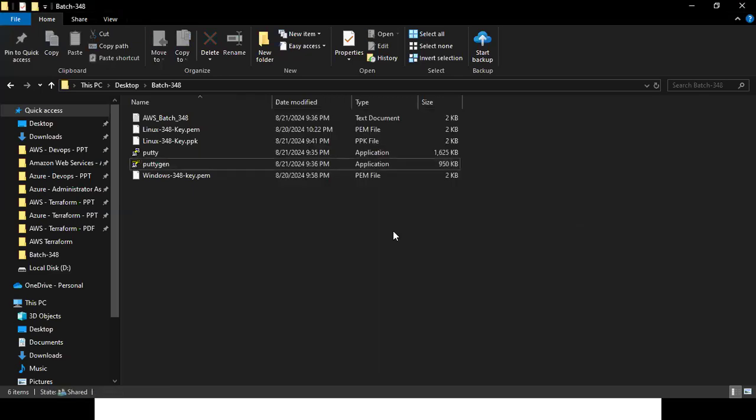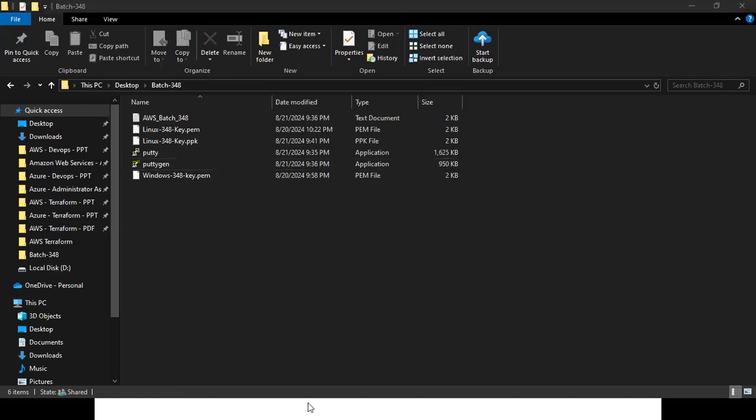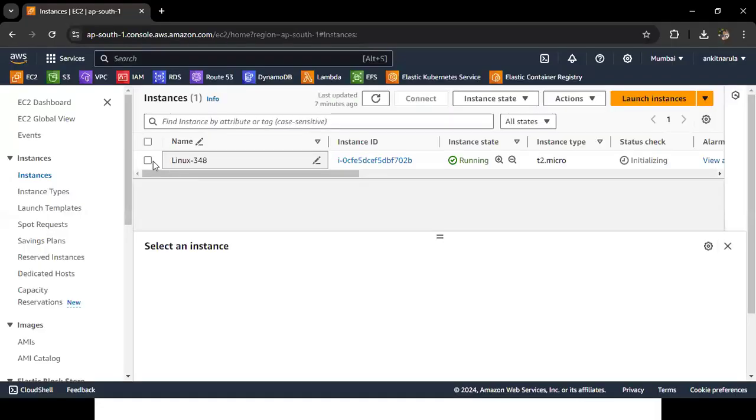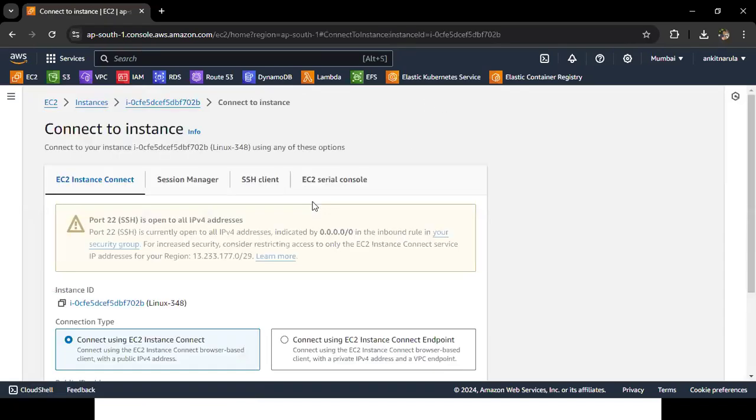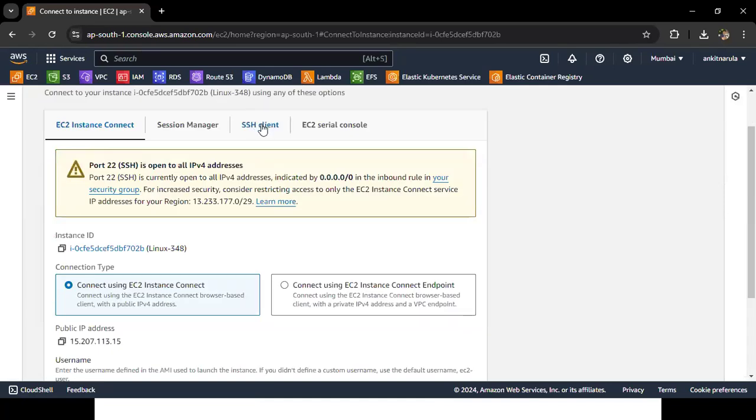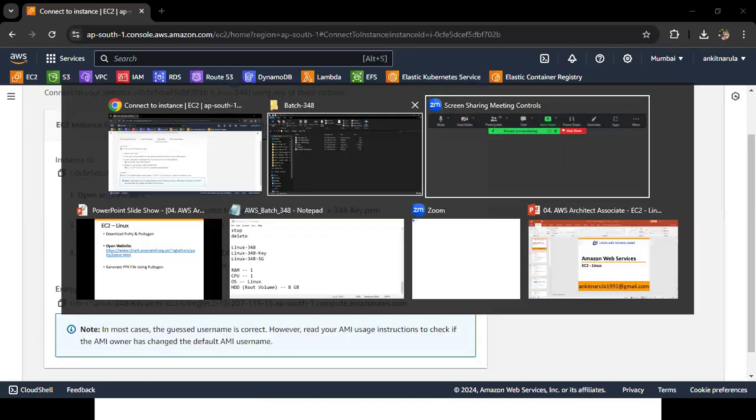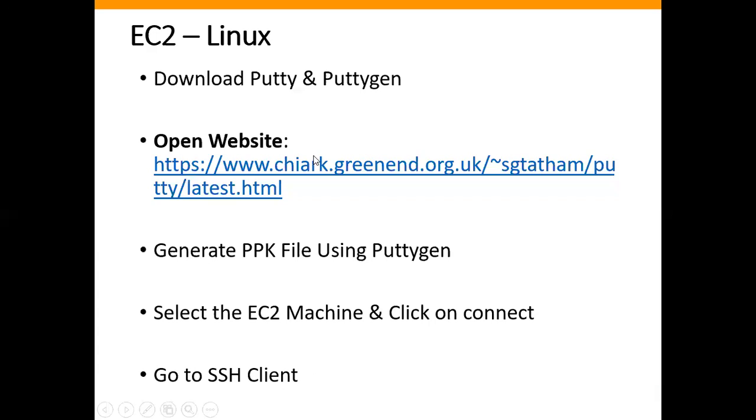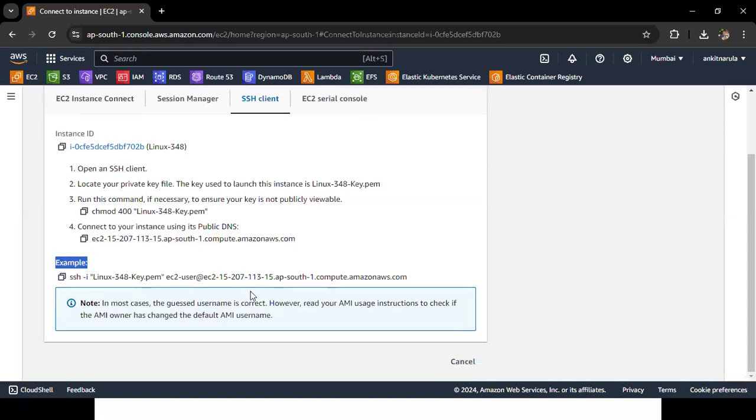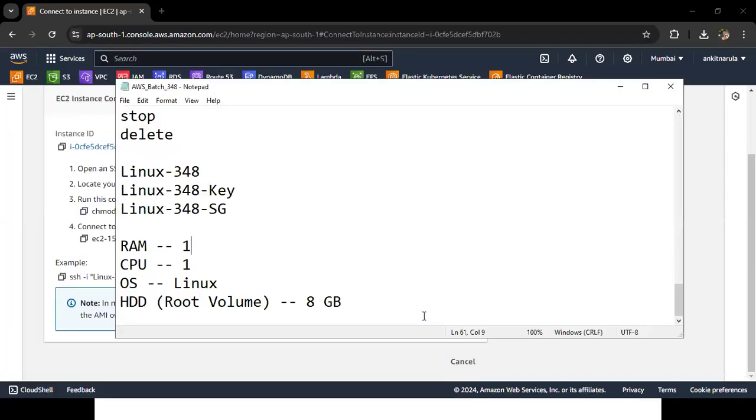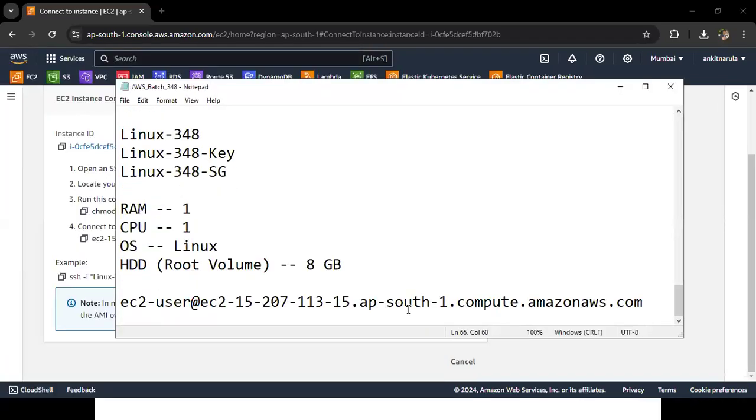Now we are able to create our PPK file. Let's connect to our machine. So select our EC2 machine, click on connect, go to SSH client tab. Let me open the PPT. Go to SSH client tab. Note down the host name. Here we are able to see example. In this example, you have to copy from here, from ec2-user. This one you have to copy. I'm noting down. Done.